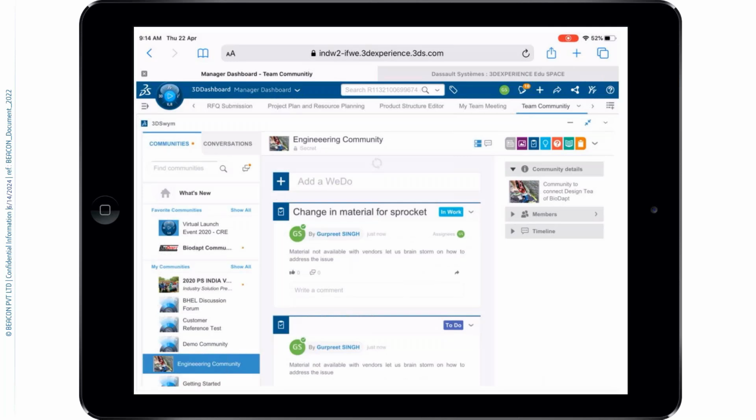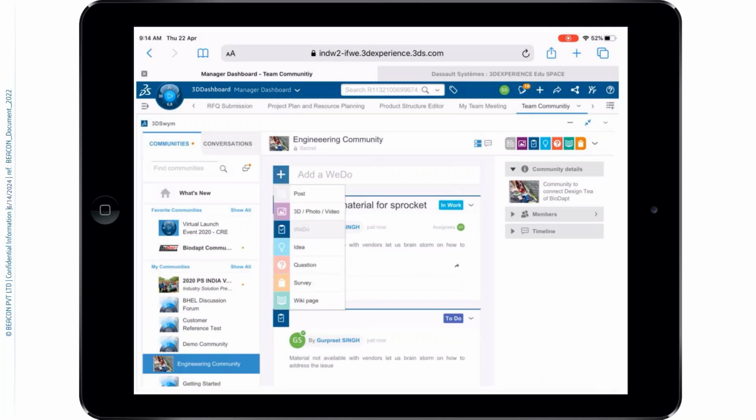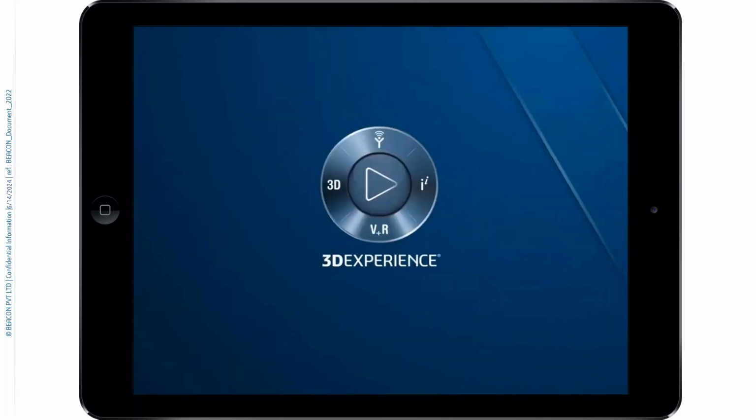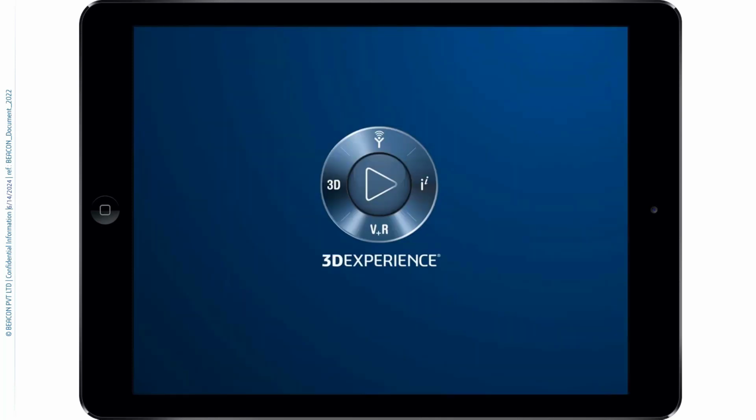And as the work progresses, this task will simply be put into completed, and the design changes can also be conveyed through the community, so that the person working on the shop floor will have an idea that the change has been made, and he can further proceed with the assembly or manufacturing.